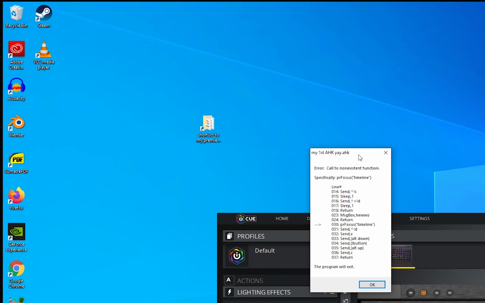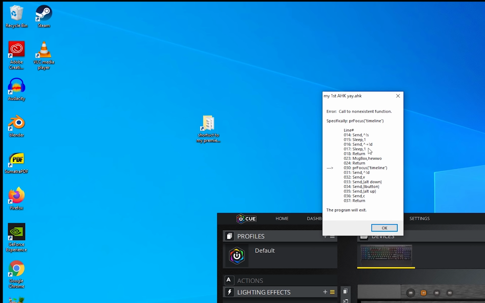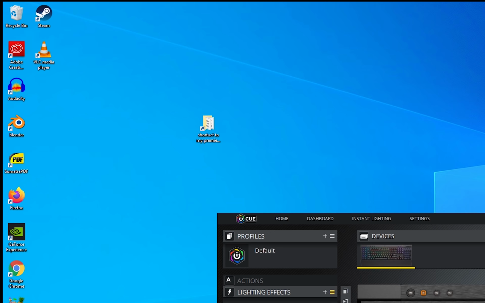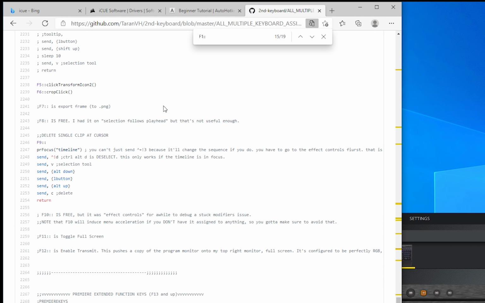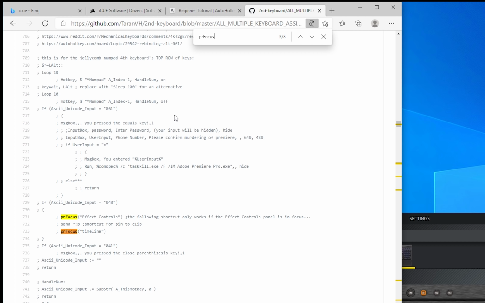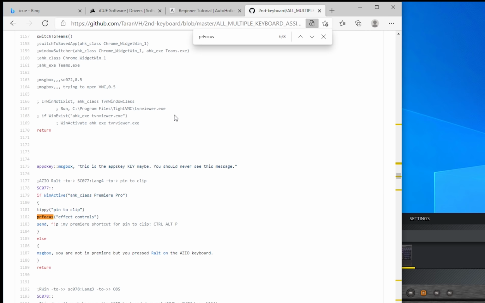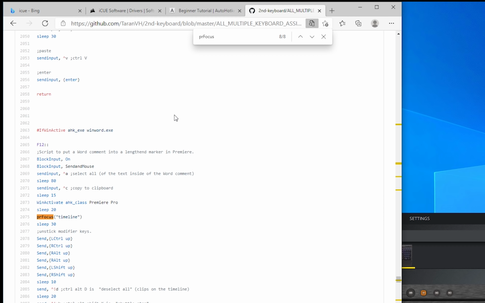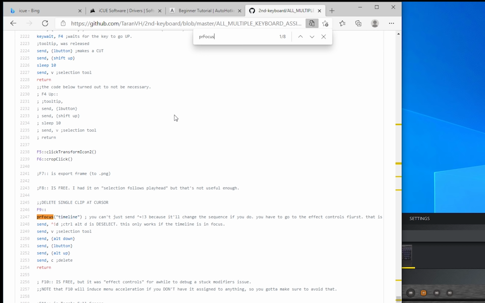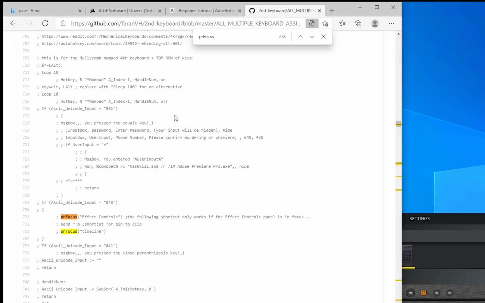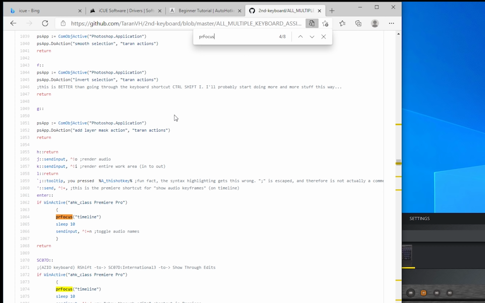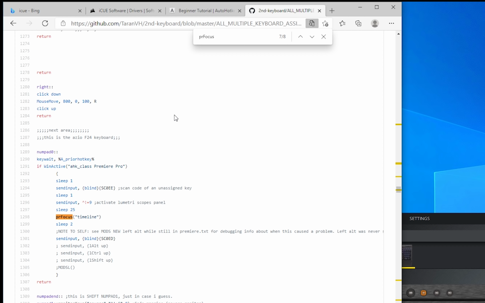This is wrong. So whenever AutoHotKey tells you it's a call to a non-existent function, what you need to do is go find that function in here. So we're actually going to try to find it. Just find it right here, Premiere Focus. But guess what? Every single instance in this particular script, and this is probably what's really confusing people, is only calling the function. It's not actually defining the function. And by the way, calling the function just means like running the function, like loading the code, like making it go.